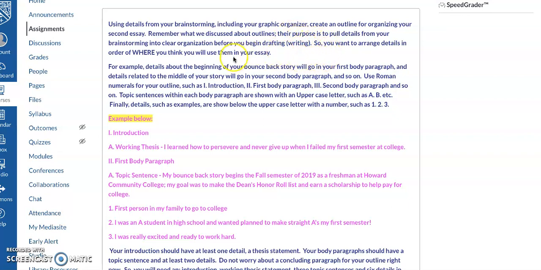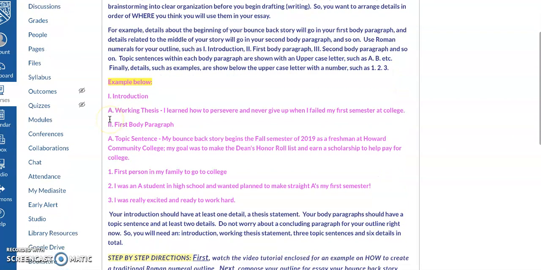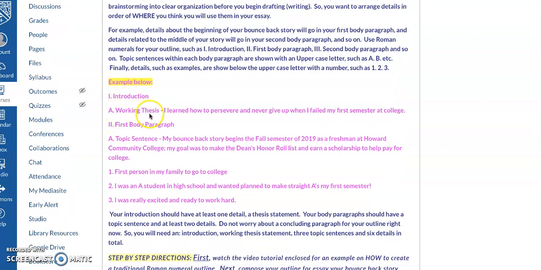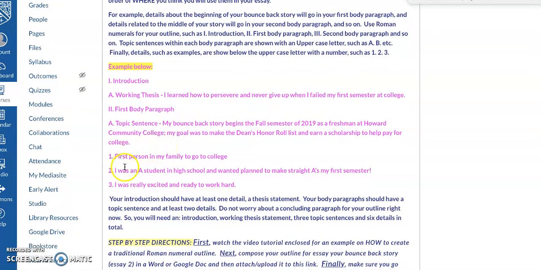So, when you're putting together a quick outline, in an introduction you want a working thesis. What do you think a rough draft of your thesis statement, right? That kind of sums up your bounce back story. Then your first body paragraph, just a rough draft of a topic sentence. What do you think are a couple details that you're going to use? And then your second body paragraph, right? This is the middle of your bounce back story. Then your third body paragraph. What did you learn from your bounce back? Okay, so put together that outline.